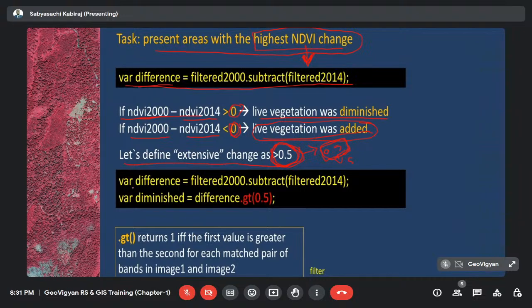Right? And now the same thing we are writing over here through code. We can see first we have given this subtract, and then we are creating another variable called diminished, and to find out the difference greater than 0.5, this is the command, gt is greater than, right? And what will it return? It returns 1 if the first value is greater than the second for each matched pair of bands in image 1 and image 2.